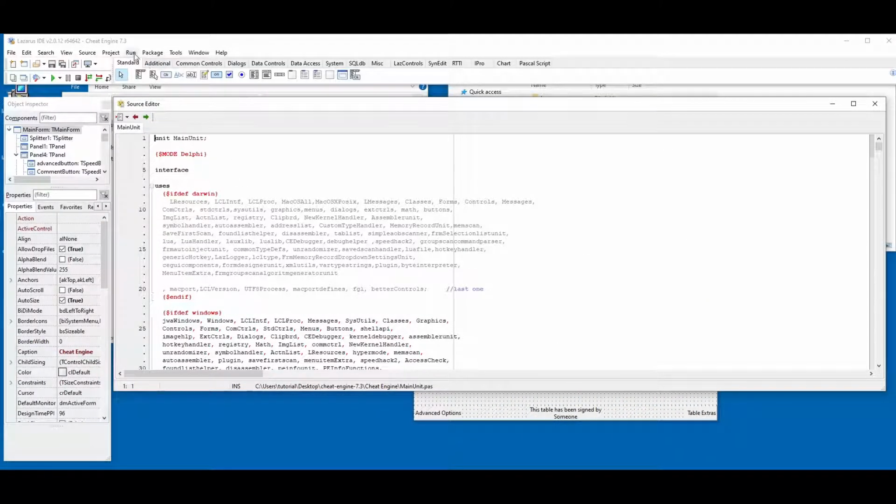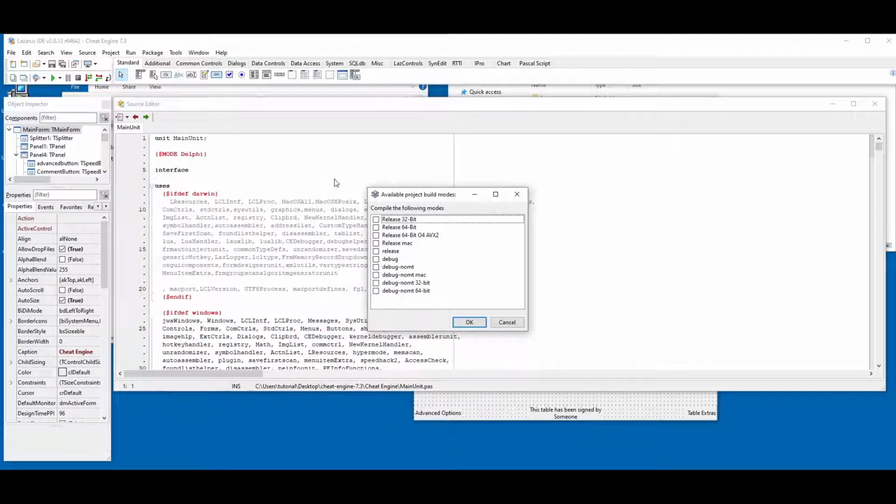In the Run menu, choose Compile Many Modes and select the 3 shown release versions.